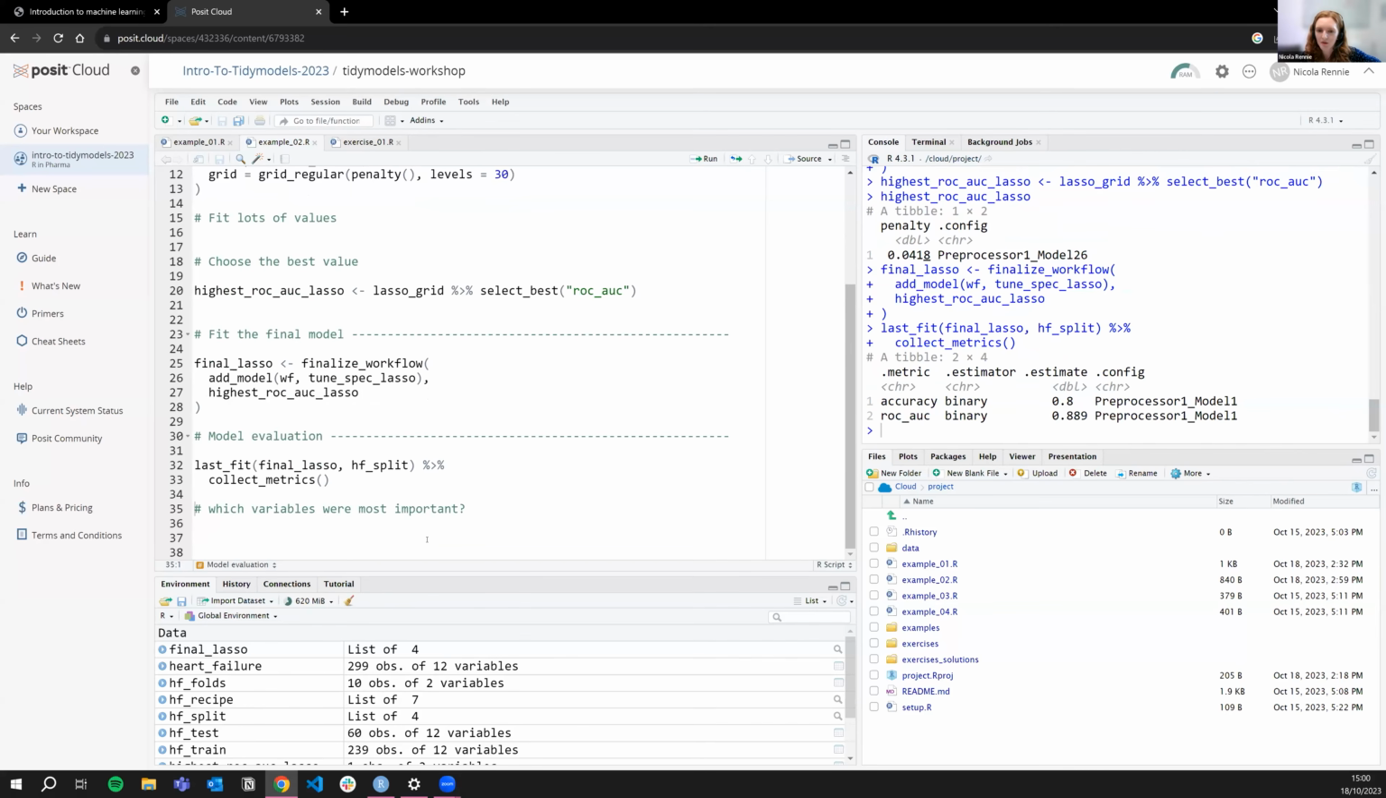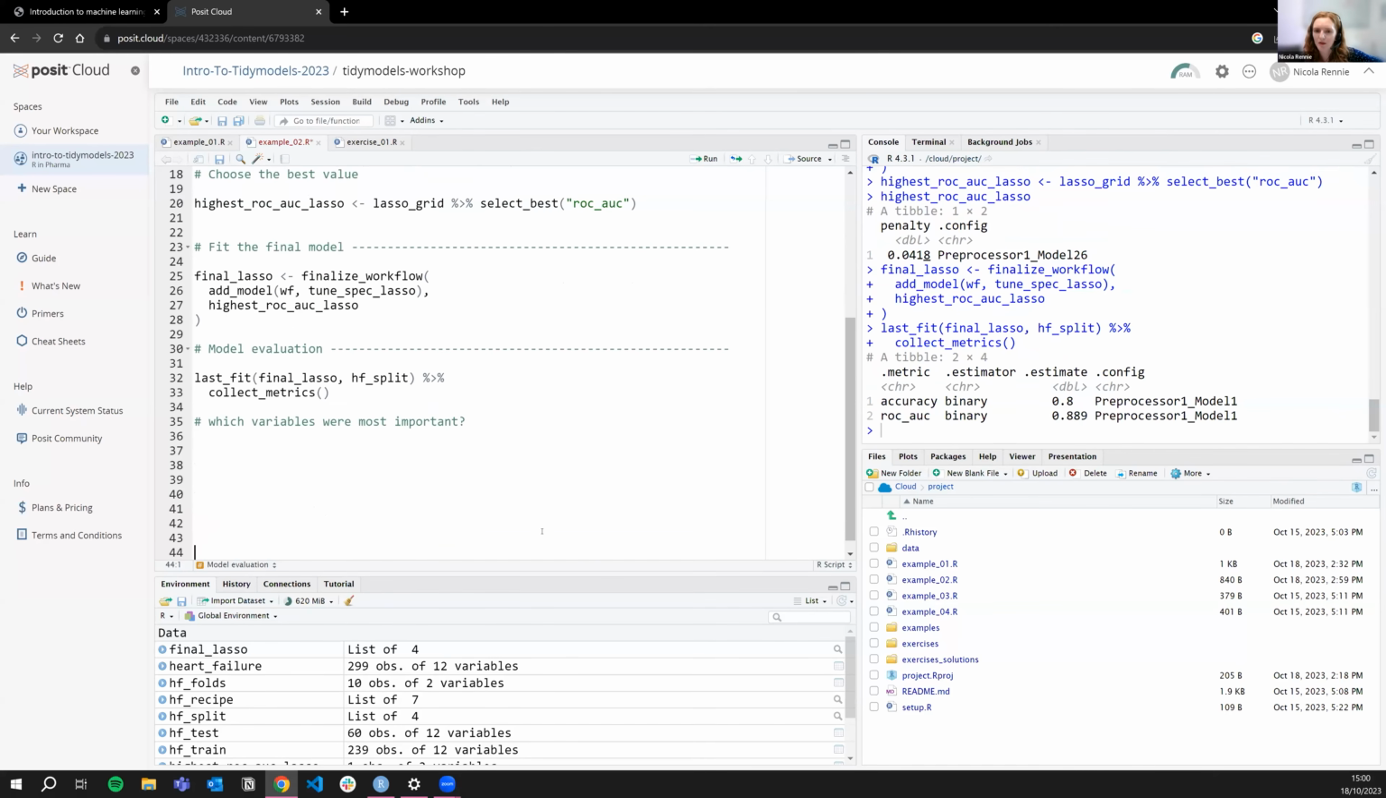Now, the last thing I want to mention about Lasso models is that you probably want to know a little bit more than just how well it performs. Particularly if you are using it for things like variable selection in regression models, you want to know which variables ended up in the final model.